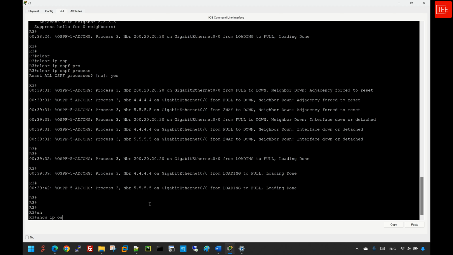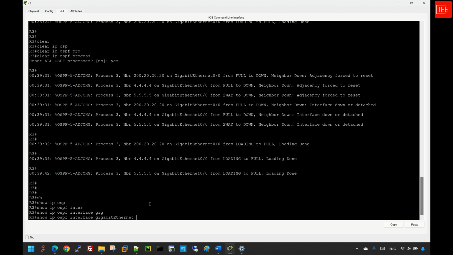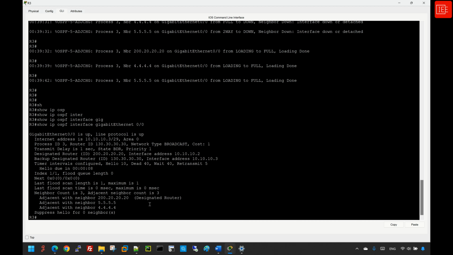So I'm going to say show IP OSPF interface gig Ethernet 0/0. And right now you can see the designated router is actually 200.20.20.20, which is what we expected. And you can see also the backup designated router, which is 130.30.30.30. Now that we have confirmed that the designated router is router 2 and the backup designated router is router 3, we can then proceed with the next step where we need to initiate a ping request from PC1 to PC2, PC3, PC4, and PC5.